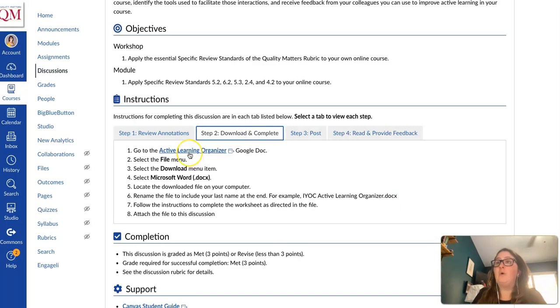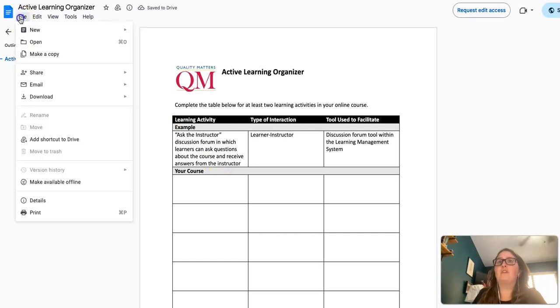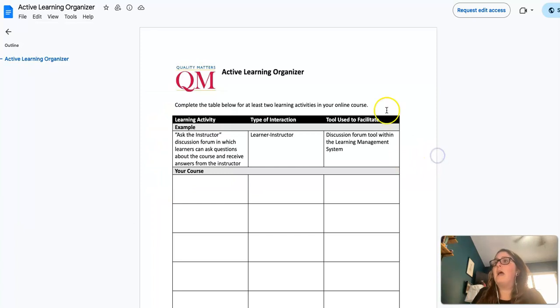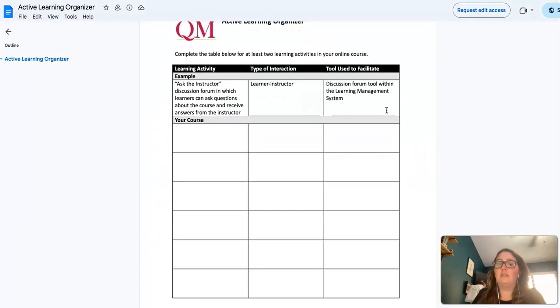So once again, to open up that document, you're just going to click this link and make sure that you either make a copy or download in your preferred format. And then really for this, you're just going to do a couple things. We're going to be looking at the SRS dealing with active learning. And you're going to follow this example here and list what activity you're having your students do, what type of interaction that is, and each activity can have multiple interaction types. And then of course just listing out what those tools are going to be.